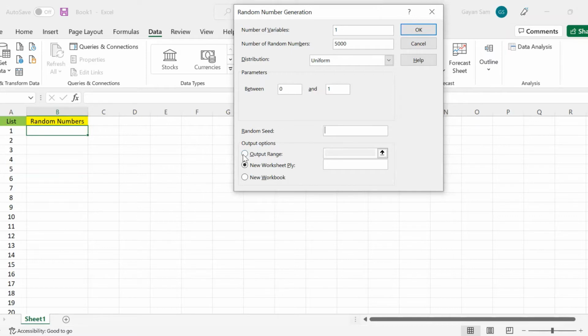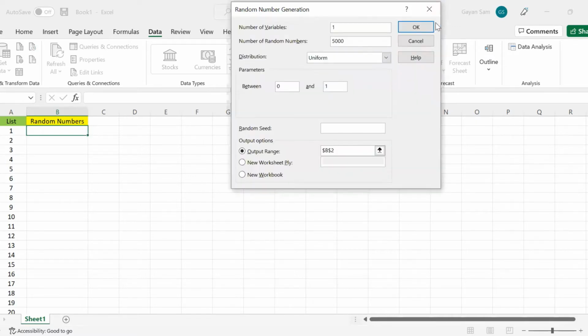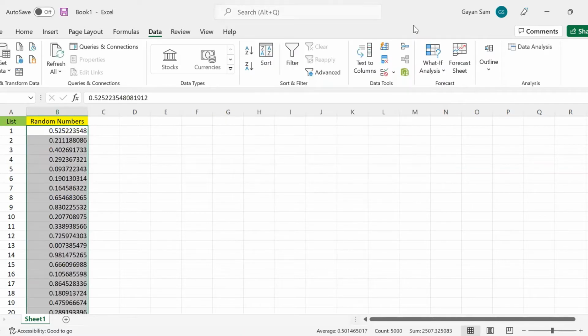For the output range, I will check this little circle, click on this little arrow, and select the first cell under the label random numbers. And then you can move your cursor back to this little arrow and click that, or you can simply hit Enter. That's basically all you will need. And then I will click on OK. Now I have generated 5,000 random numbers. As you can see, the generated random numbers are not in any specific order.